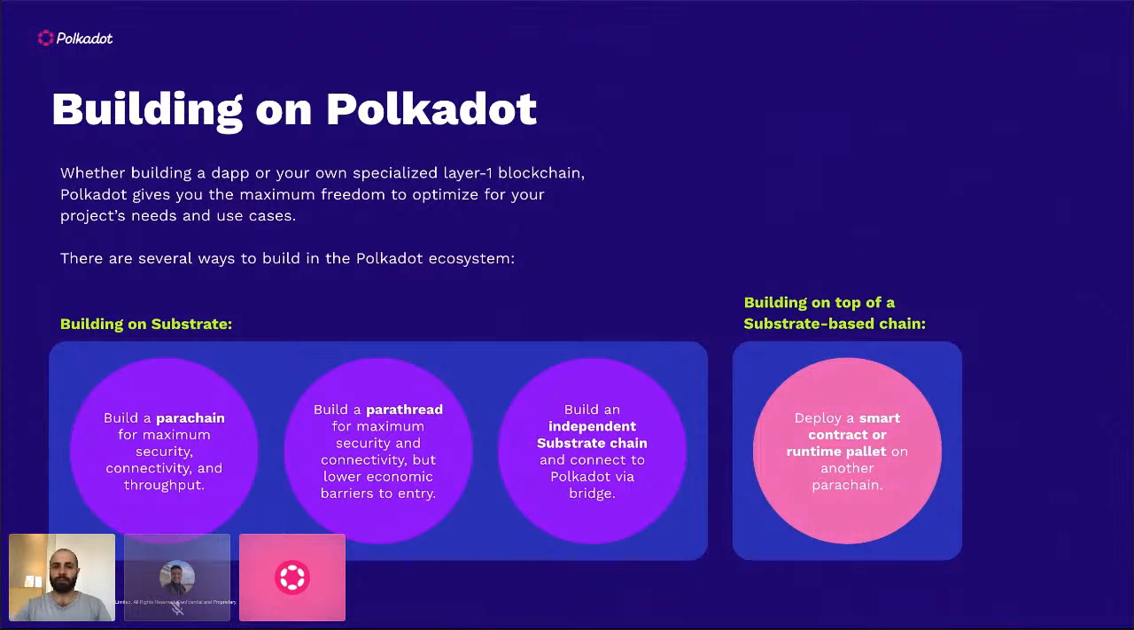You can go the parachain route. You could develop a parachain where you define your consensus model, how people can participate in your on-chain governance, and what your token looks like. You could also do a parathread, which lowers the barriers to entry for your application to the ecosystem. You can also build an independent chain that doesn't necessarily have to be part of the parachain paradigm. It could just be a bridge to Polkadot.